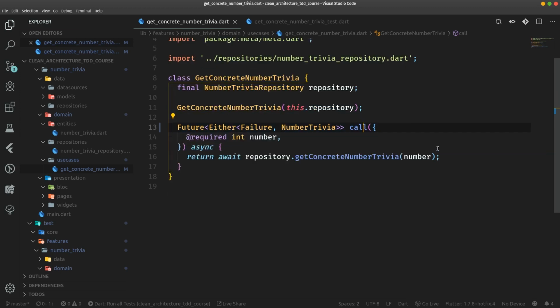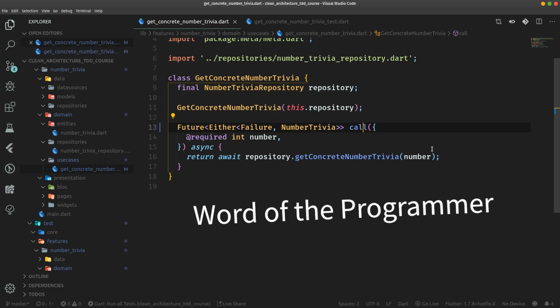And one way to enforce such a method or a stable interface of a class is to rely on the implicit, we are going to call it, word of the programmer.